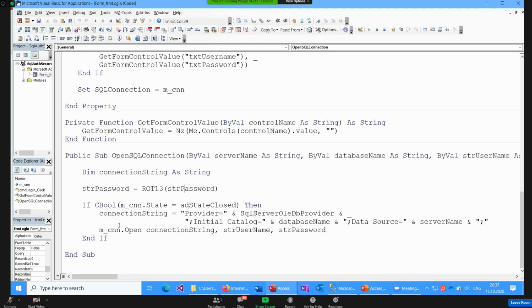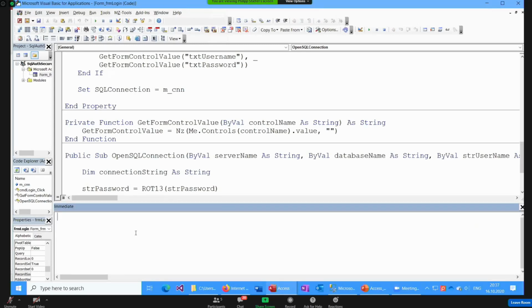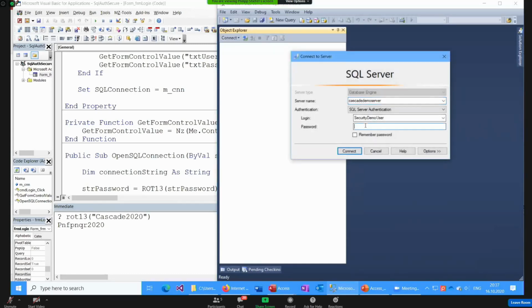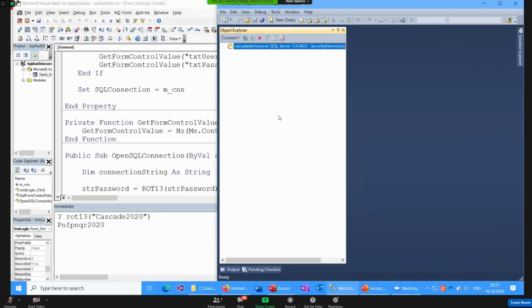And let's just try that. So I call that function in here and put in Cascade 2020. And this is what I get here. And now let's copy this over to Management Studio and try to connect again. I paste that in there and say connect. And here we go. This is the connection to the server.